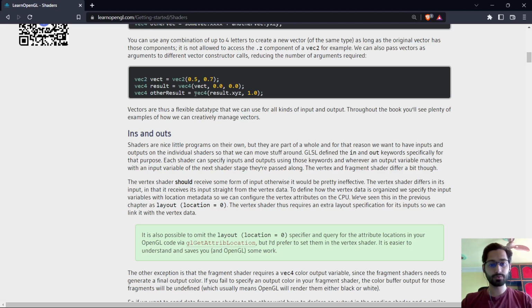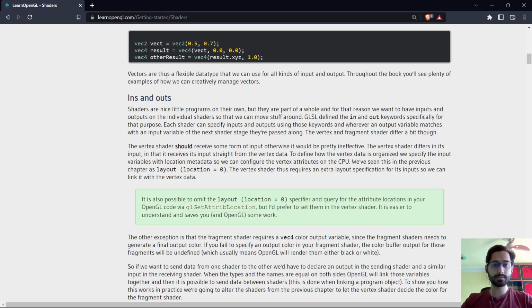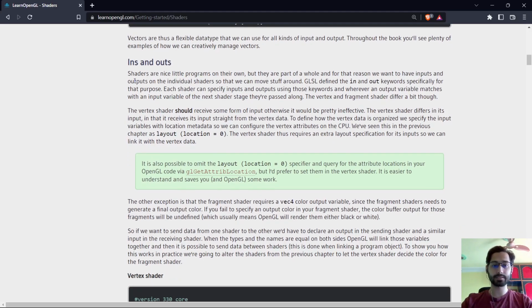Okay, so if you are going to make a vector 4, you don't always have to supply four arguments here. You can actually supply a vector 3 and then a float, and it can make a vector 4 out of that. Vectors are thus a flexible data type that we can use for all kinds of inputs and outputs. Throughout the book, you'll see plenty of examples of how we can creatively manage vectors.